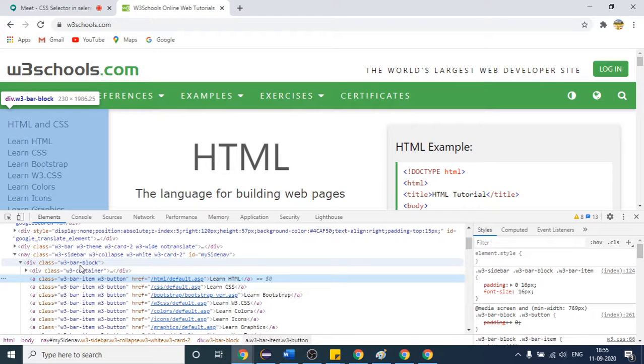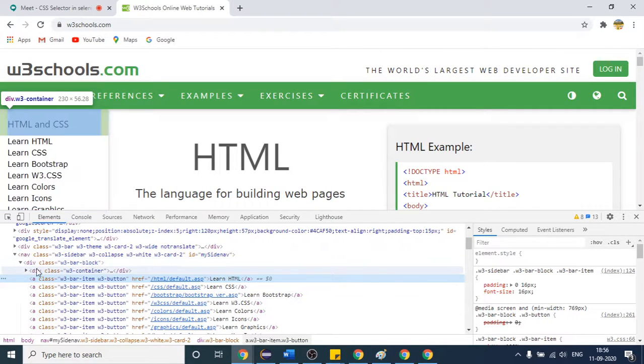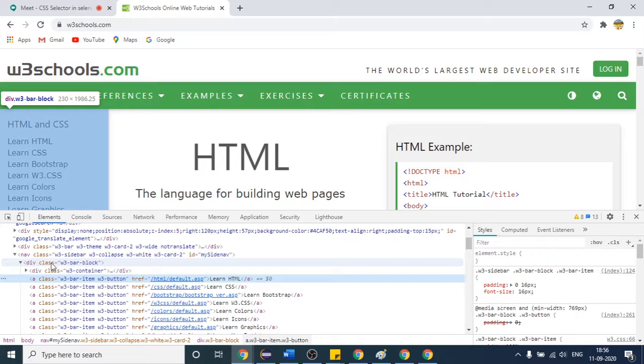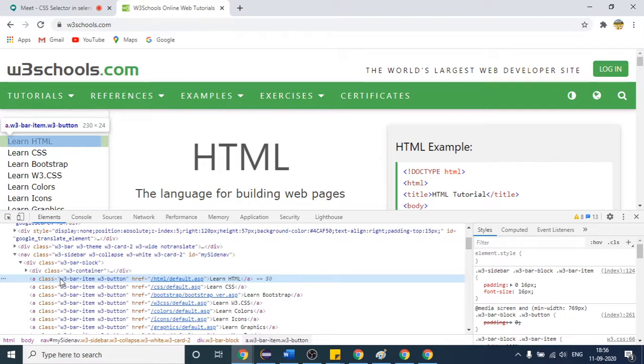After that, I will write the CSS. I will use the parent child relationship here, which I have explained in XPath. First, I will write the CSS for this entire block. You can see it is highlighting the entire block. Then I will come here. You can see this is the first line, and if I come here, it is highlighting learn HTML.